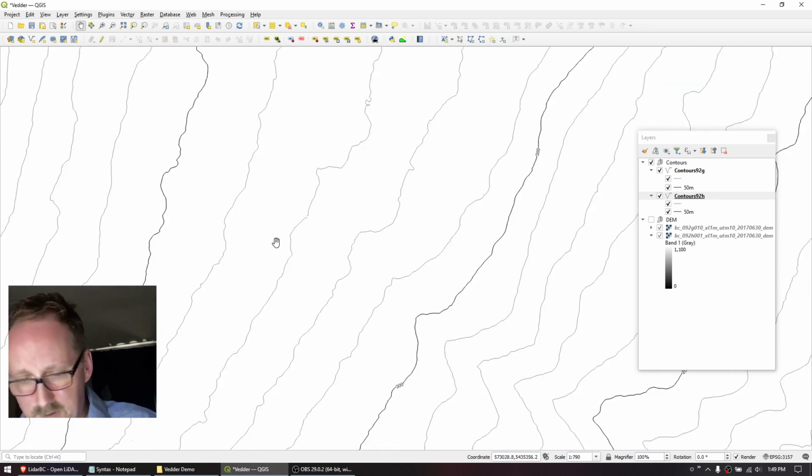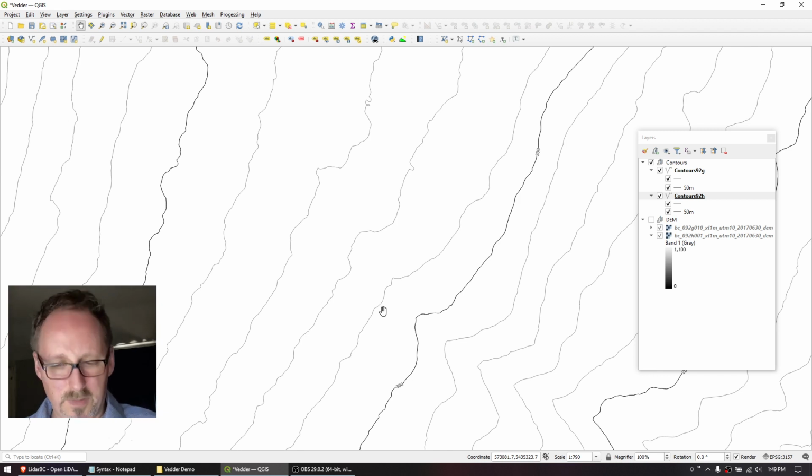So you can just zoom in here and we can see how those contours, or the contour labels, are getting that little bit of a buffer behind it.